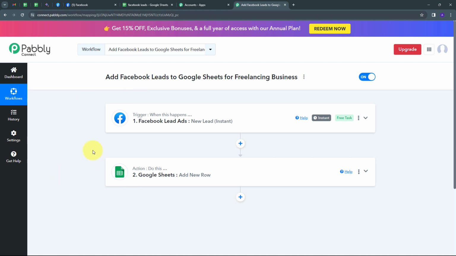So let's summarize what we did here. First I have set up my trigger, and my trigger application was Facebook lead ads, and my trigger event was new lead instant. Then I have set up my actions tab, and here my action application was Google Sheets, and my action event was add new row. So this is how I have successfully created this workflow, and you can also create this workflow by following all the steps that I did in my workflow.